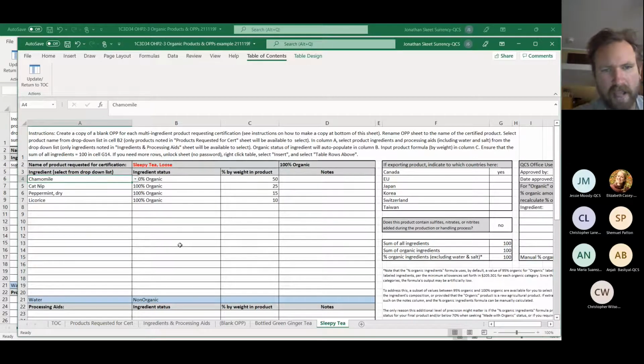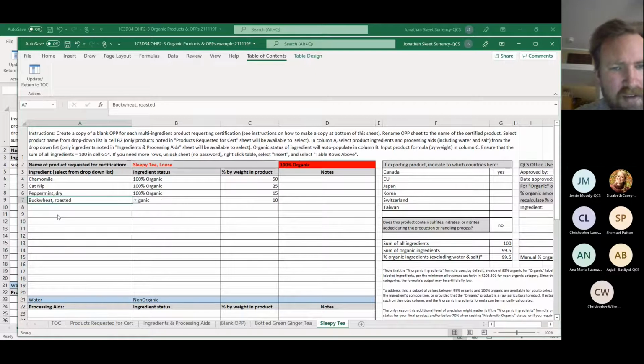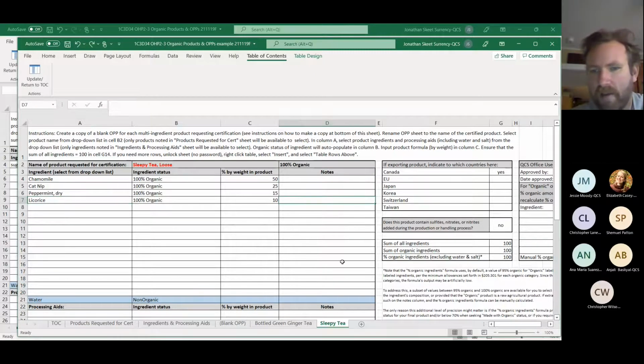Really quickly, here's just another example of a product. The loose Sleepy Tea is a 100% organic product. So to meet that definition, of course everything would need to have 100. Every ingredient would need to have 100% organic status. What would be an example of an ingredient that doesn't have 100% organic status? What if I change this from licorice to buckwheat, which I think doesn't have 100% organic status. Yeah, so buckwheat is just organic, so it drops down the percent organic ingredients to 99.5, which means it doesn't qualify for 100% organic status. Let me change that back to licorice. Okay, that is how the sheet functions.